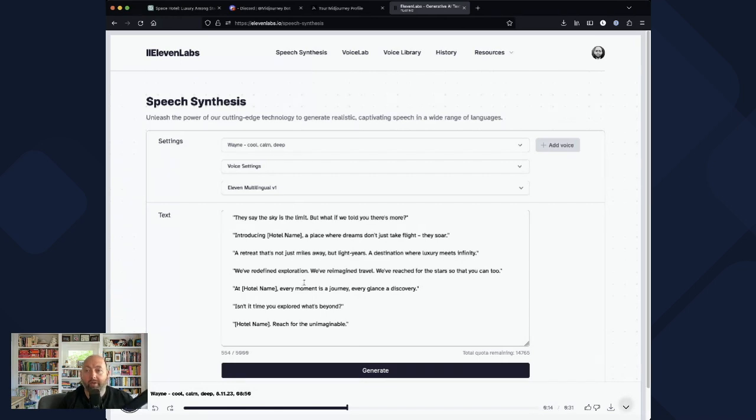Okay, so now I've got my audio file. I can download that. And then I'm going to jump across to a product called Midjourney. So Midjourney, if you're not familiar, is a way for generating images that take on a very sci-fi kind of mood, is probably the way to describe it.